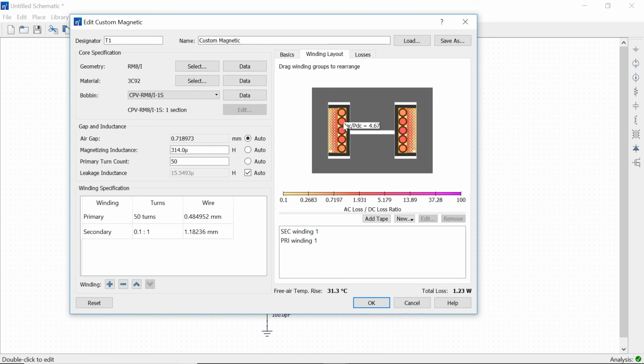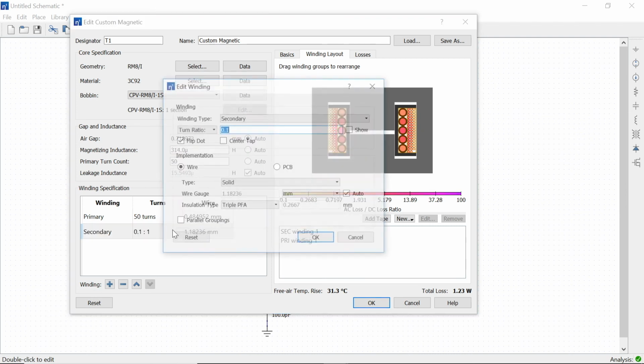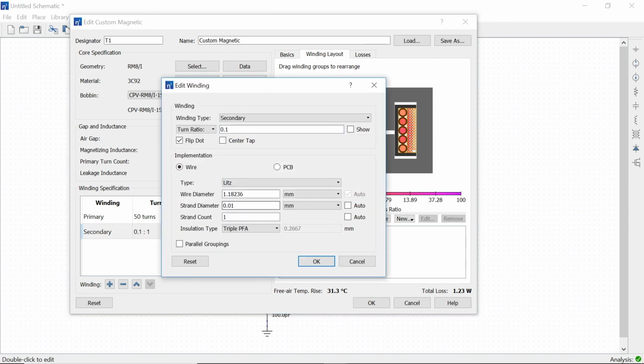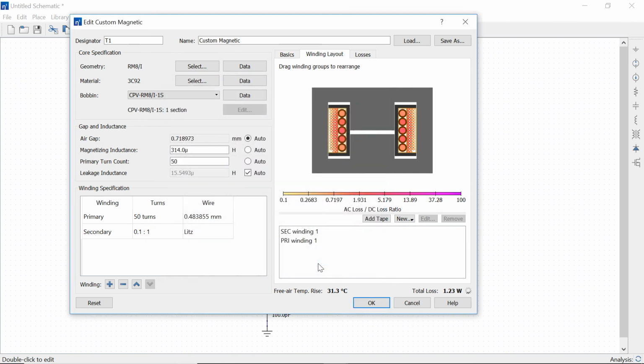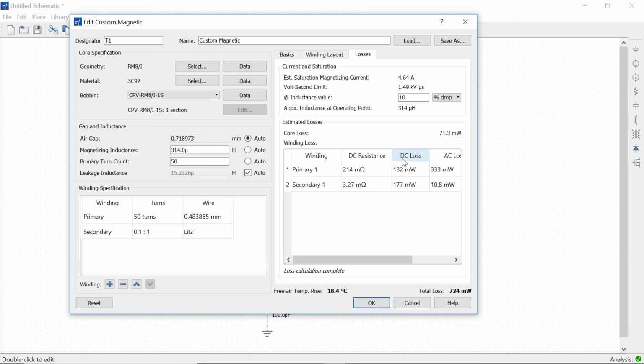To reduce the loss further at the expense of the transformer cost, we can convert one or both windings to Litz wire. Here, we'll convert the secondary to Litz wire. Double-click on the secondary winding again, then choose Litz from the wire type pop-down menu. Now we can fix the total wire size to 1.1 millimeters and specify the strand gauge of the wire as 42 AWG. Eta Designer can then calculate the number of strands for us automatically. We now see that the AC losses on the secondary have been reduced substantially.